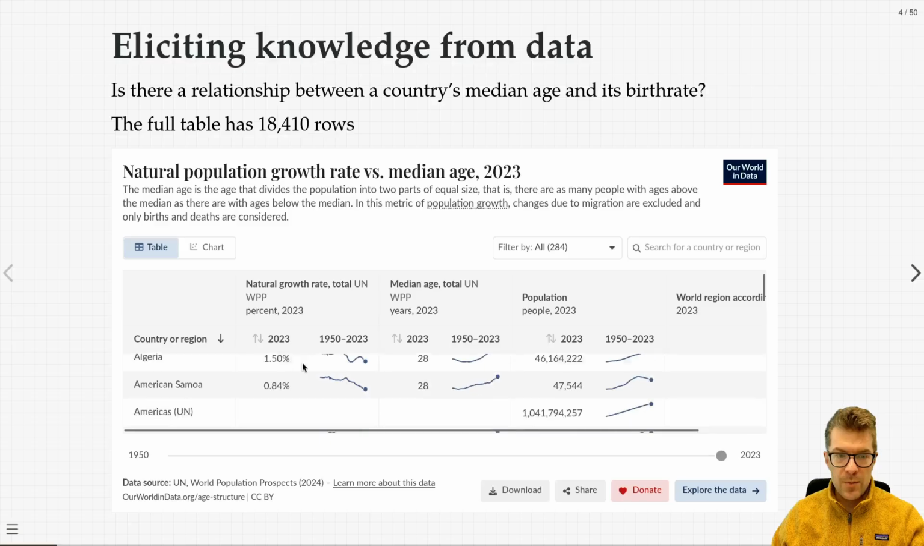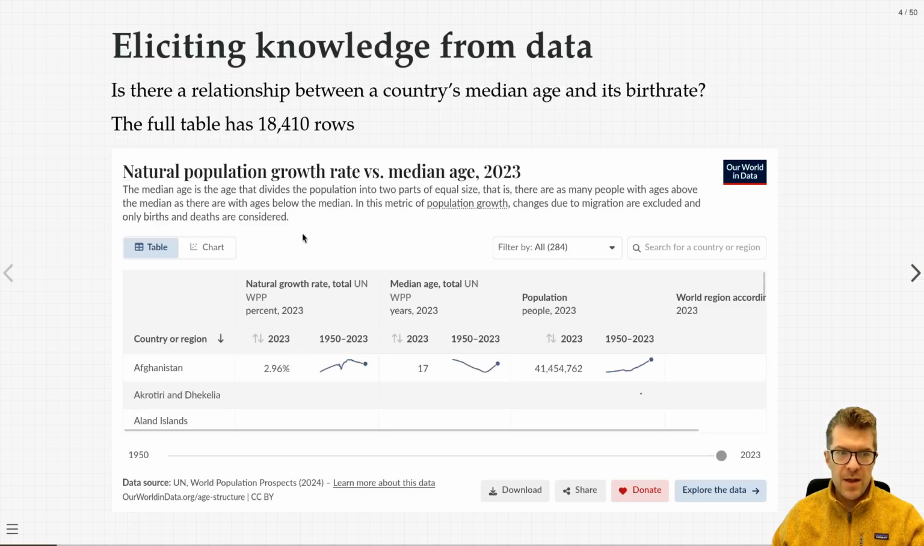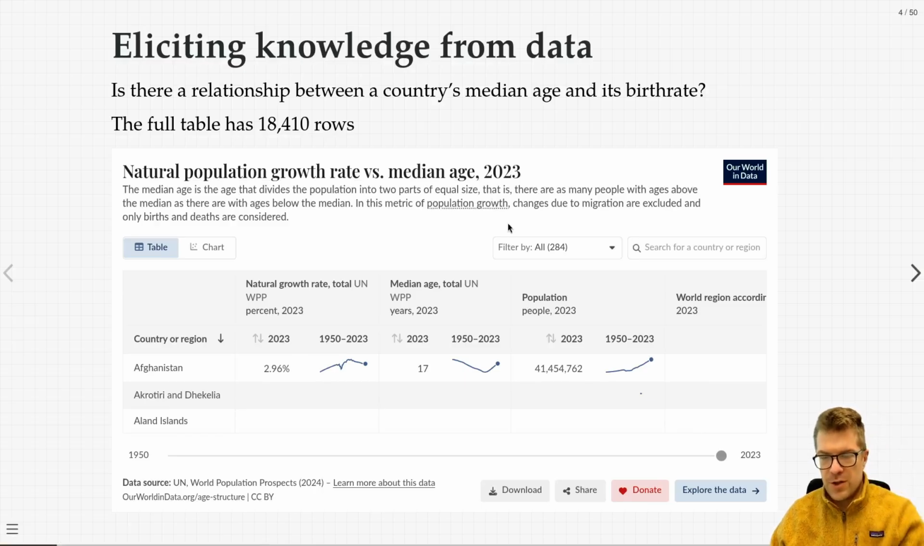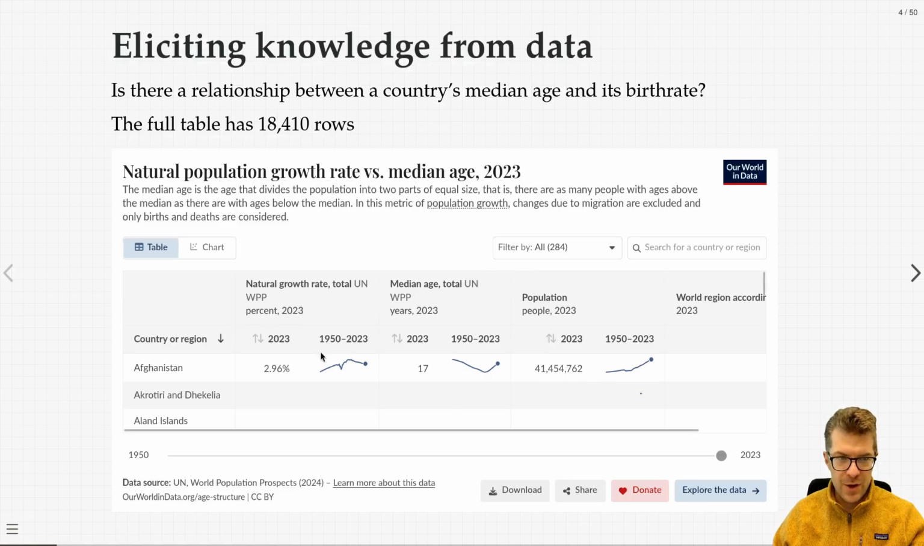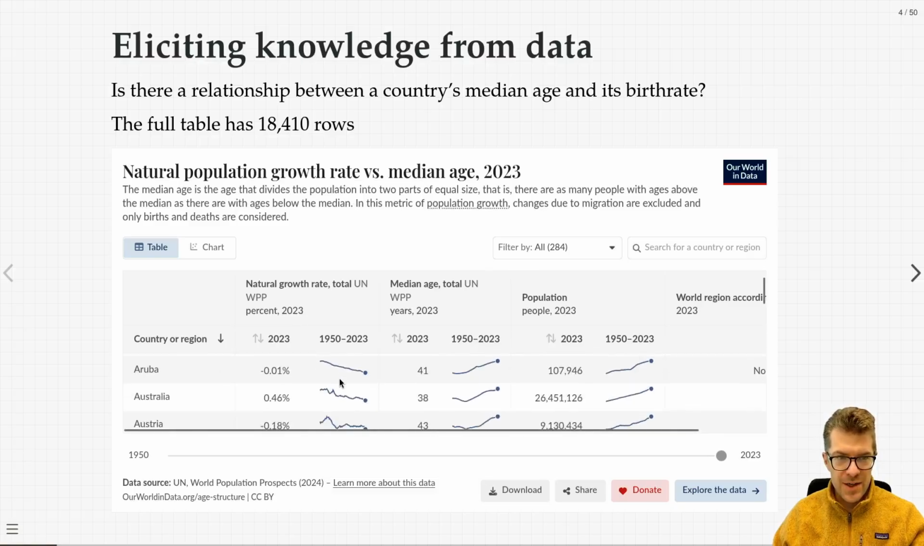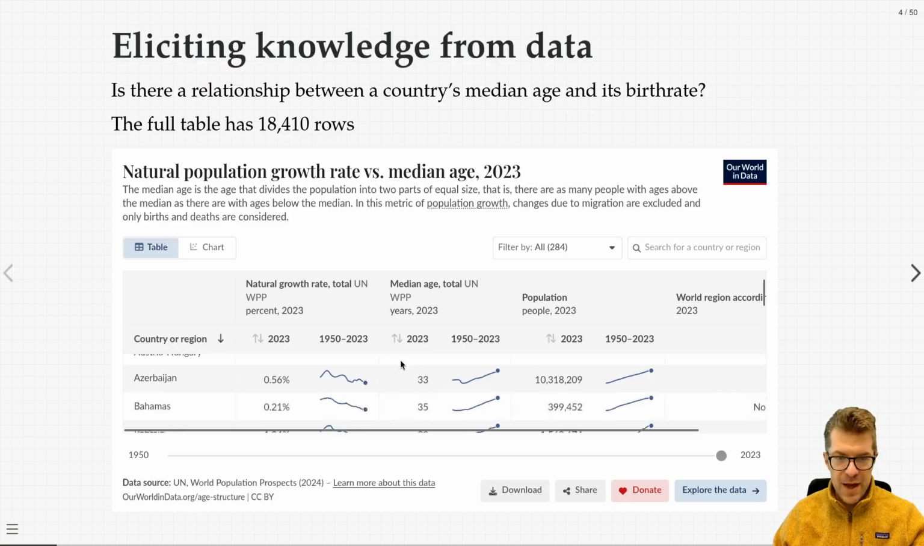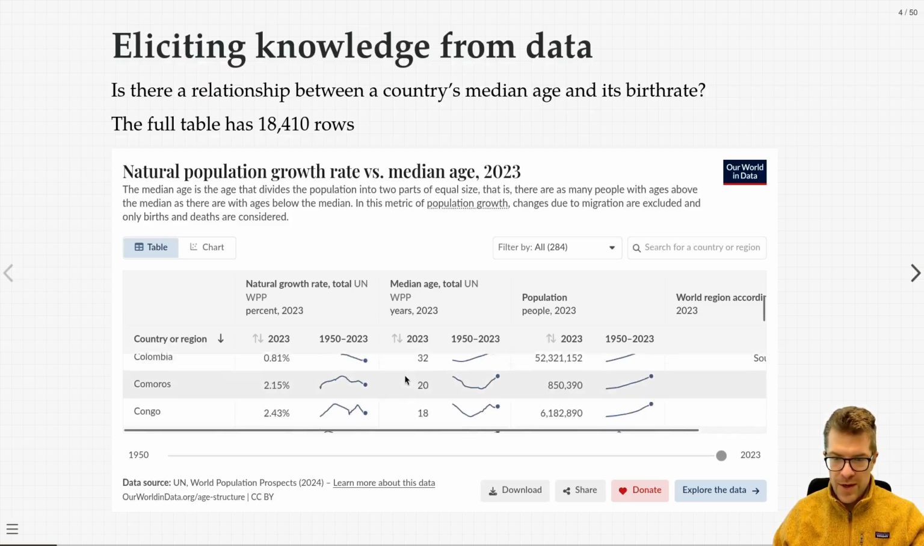In this table, this describes the natural population growth rate versus the median age in 2023. So how fast is the population growing versus what is the median age? We talked about medians not long ago. This full table has about 18,500 rows, and you can scroll through it here. You can see there's an awful lot of it.